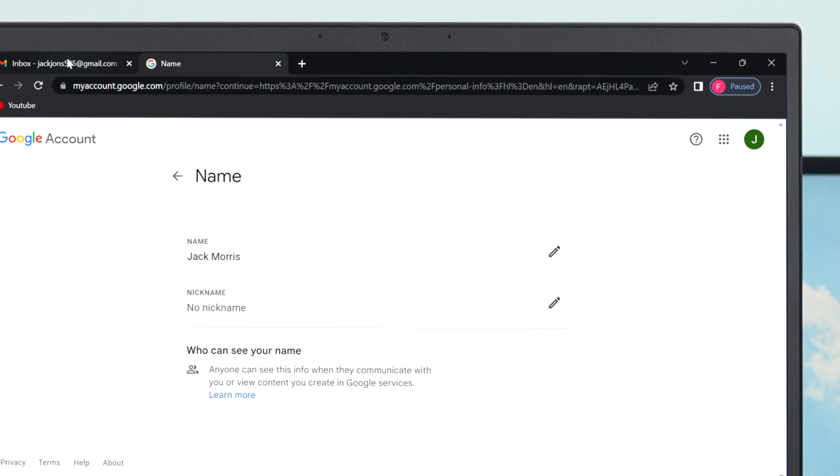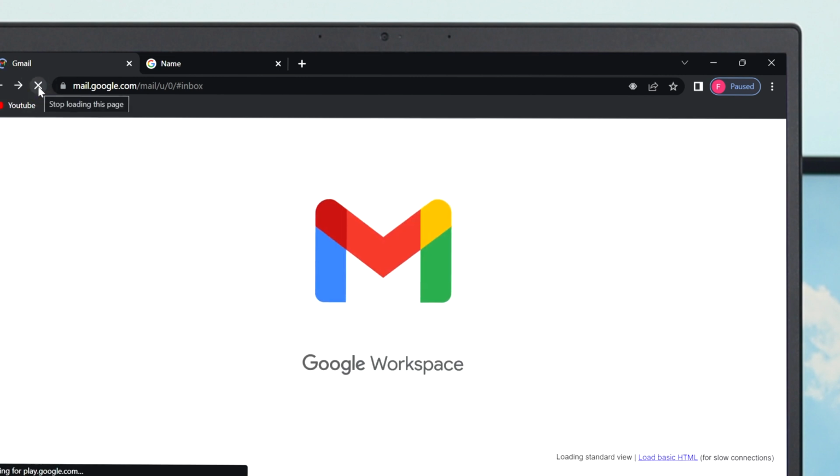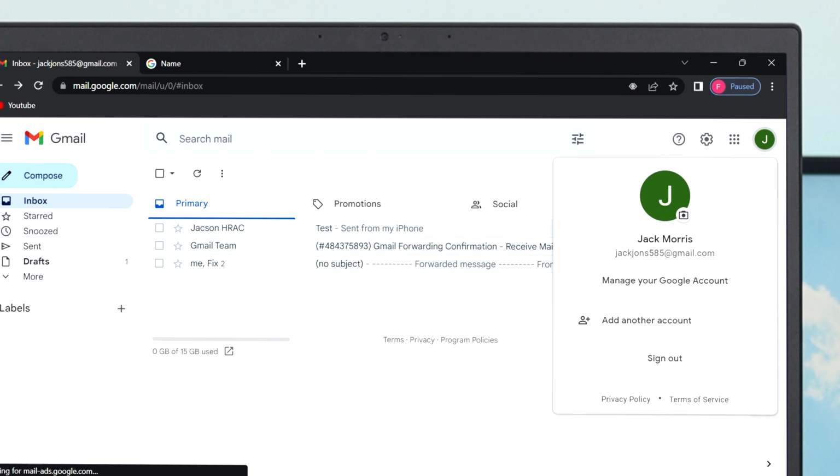So now to check this out, I'm just going to get back to my Gmail account. And if I refresh the page and then click on my profile icon, here as you can see, the display name has been completely changed.